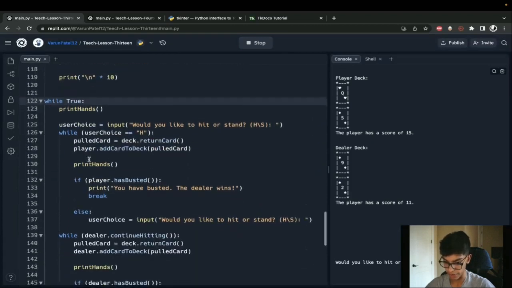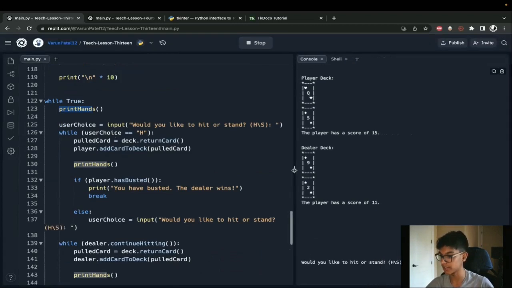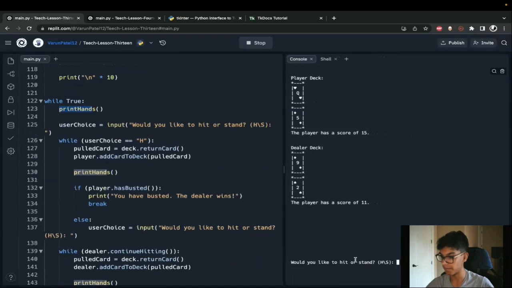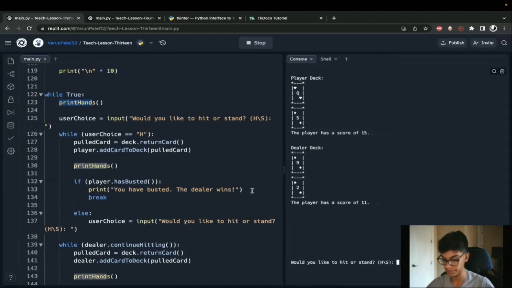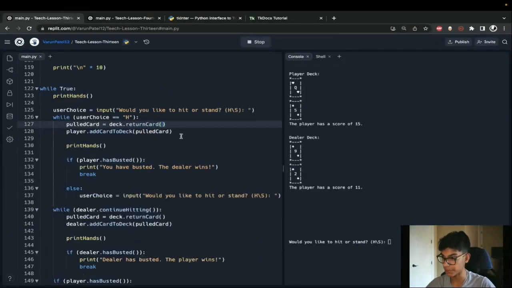So we come down here, and again, we've printed our hand. We started this while loop, so we're right here. And I have this prompt called user choice. It's an input, and it asks, would you like to hit or stand? I don't think you guys can see that. There you go. Would you like to hit or stand? So that's right around here. Let me zoom this out a little bit. I'm pretty sure you guys can still see that, but now everything fits better. So yeah, I'm asking the user, would you like to hit or stand?